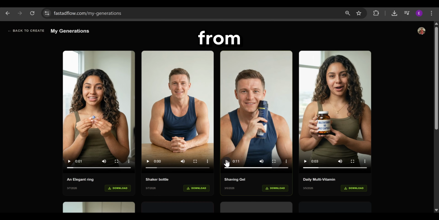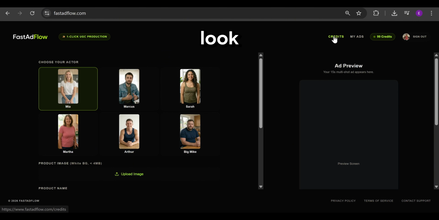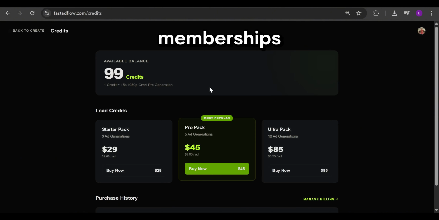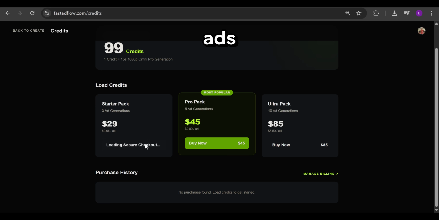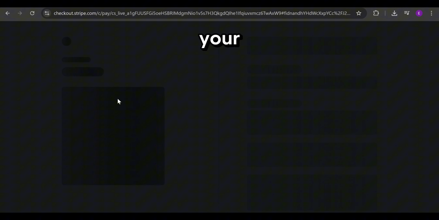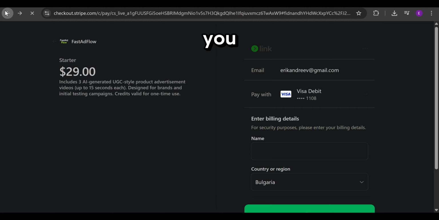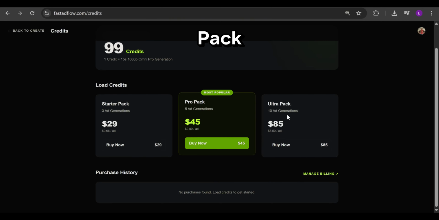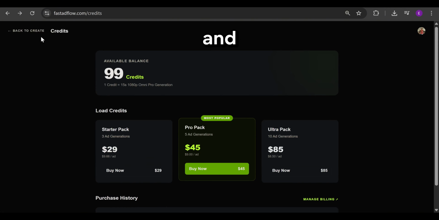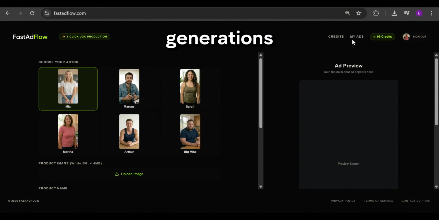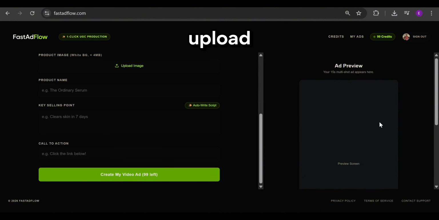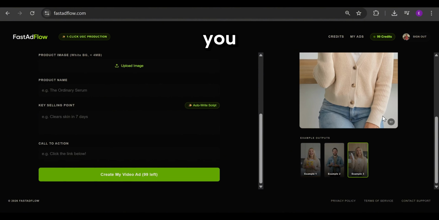You can see some of the commercials I've made from my account to test how they look. You can see there is a credit section where you can see the memberships, how many ads you get per your current membership. You can go to the Ultra Pack for around 10 generations. You can go to the Pro Pack for 5. And basically most of those generations will be ready to upload ads. Here you can see the examples.